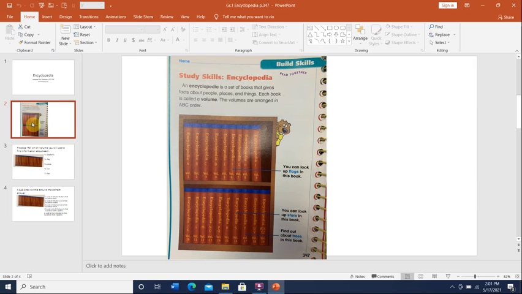On page 347 you'll see that an encyclopedia is a set of books that gives facts about people, places, and things. We've studied before that a dictionary is one book that has the meanings of words. If I don't understand the meaning of a certain word, I will use a dictionary. If you go to a library, you'll find the encyclopedia.